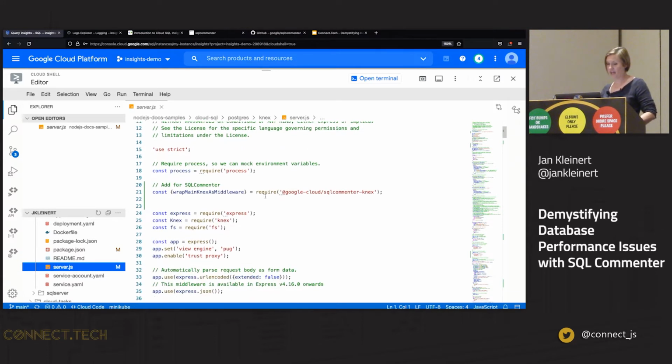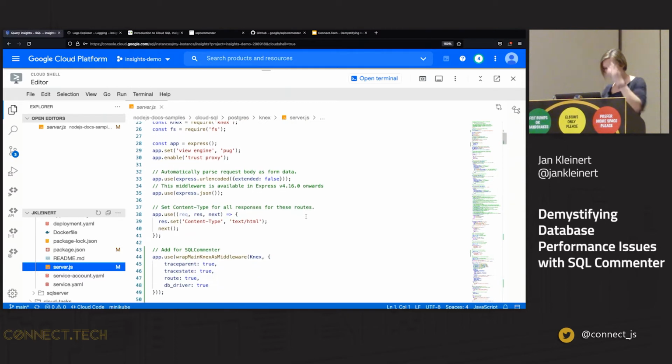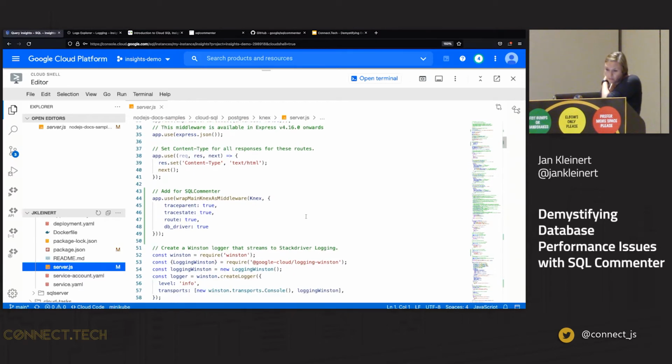The 2 pieces of code that I added are just this one here. This right there, and then below here, this wrap main connects as middleware. It's also a mouthful. Adding this, and then there's some options you can include, like if you want to include that trace parent, trace state, the route, and the DB driver, you can add which pieces you want to include in those comments here. So for example, if you don't care about the trace parent, trace state information, you could set that to false, and then just have less stuff going through to your logs. But with that in there, the rest of the application staying as is, that's all we need to do to enable SQL commenter.